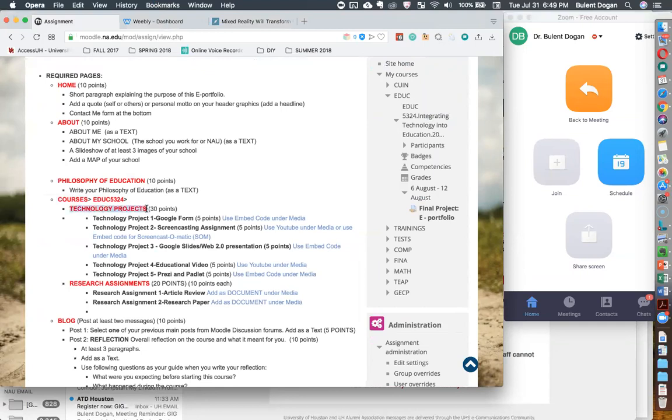This is one single page, which means all of these items that I listed here should be included under one long page of technology projects. So we are not creating separate pages for these. These are individual projects. They all need to be posted under the same page. And then all of your research assignments go under this page. Again, do not create separate pages for research assignment 1 or research assignment 2. They need to be put together under one page, which is this one.